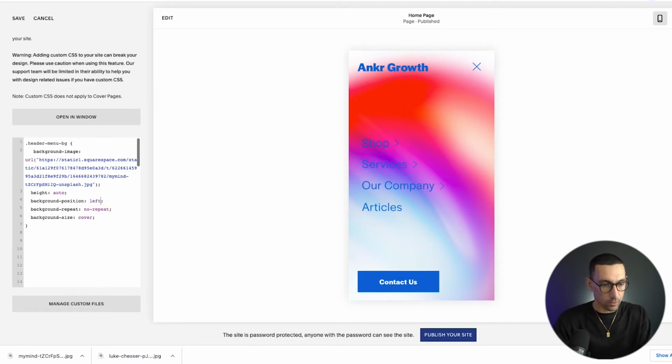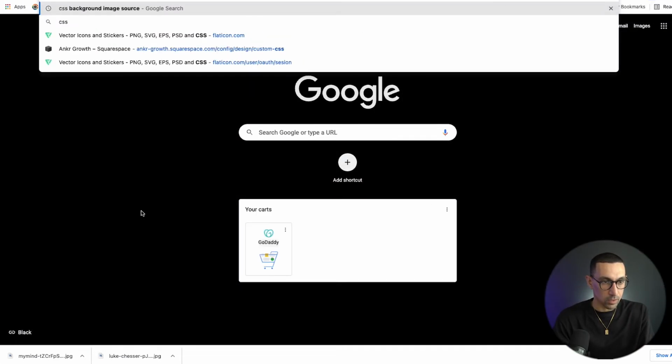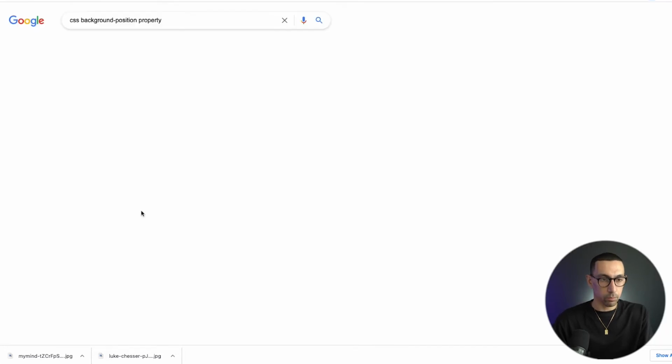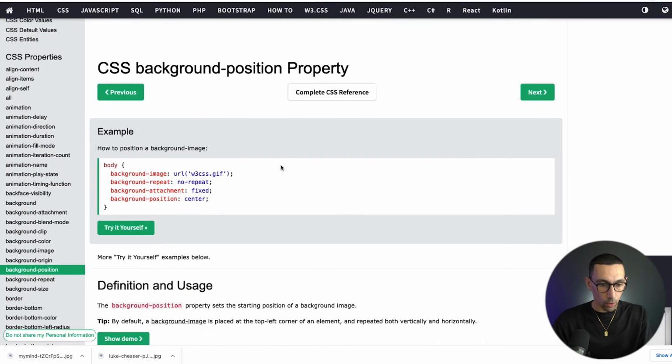So this can be, I think there's other options, but left, right, and other options. And this is the pro tip. This is the easy thing you need to know. Just go to Google, type in CSS, and then drop the property in, and then add in the word property at the end. And then it'll show you CSS background position property. It'll give you all the options.